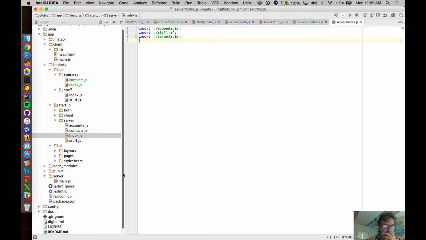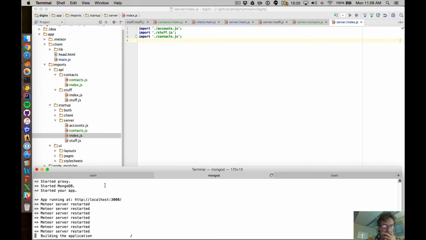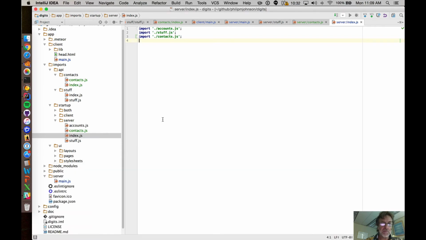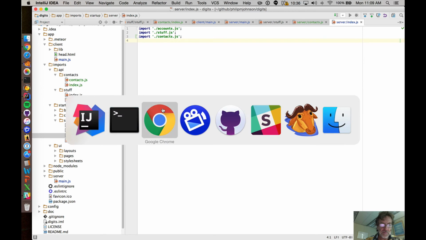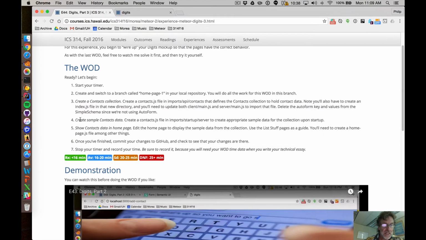And so now, if we go back, let's let our things run and just make sure we don't get any errors. Okay, it ran, it restarted, no problems. So for now, let's assume that that means we're okay with the sample contacts data, the proof of the pudding. We could do some kind of console log or something, but I think what we'll do is we'll just try to display the contacts data in the home page. And that's the way we'll check to see whether or not it's okay.